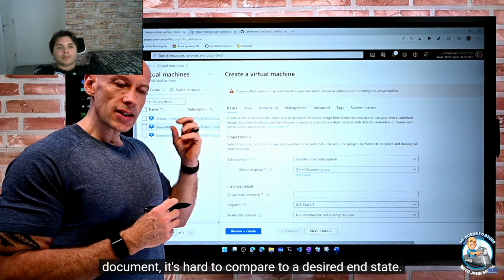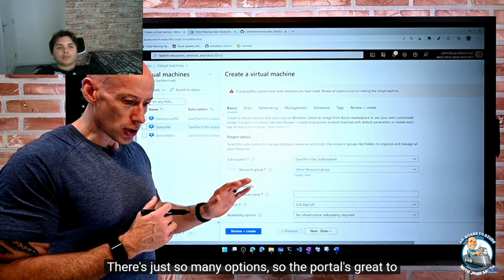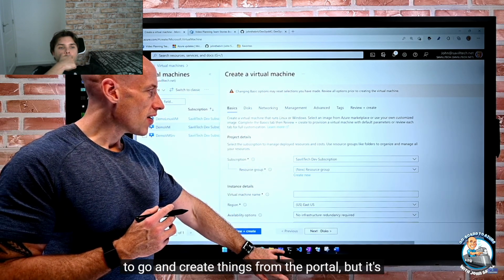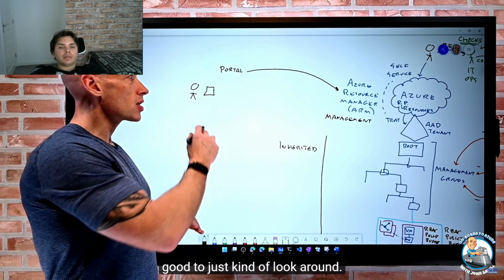It's hard to document. It's hard to compare to a desired end state. There's just so many options. So the portal's great to go and look at things. I would never ever want to go and create things from the portal. But it's good to just kind of look around.